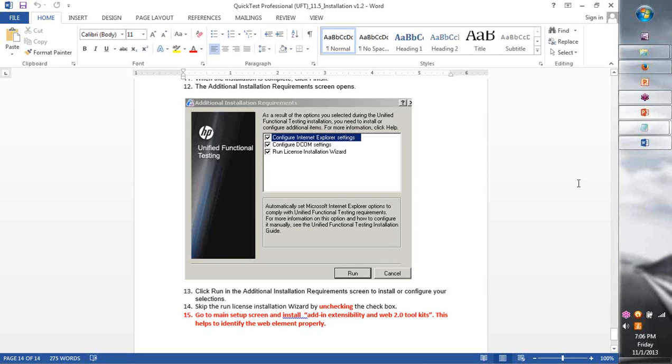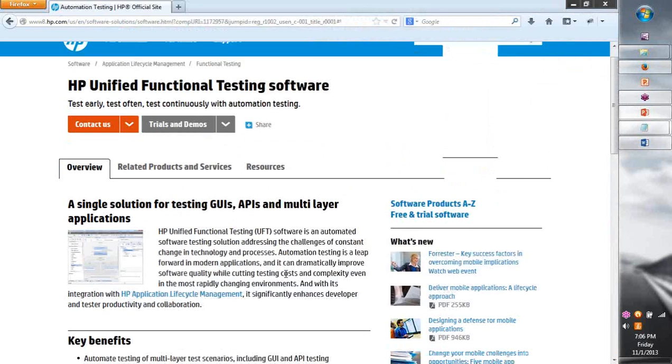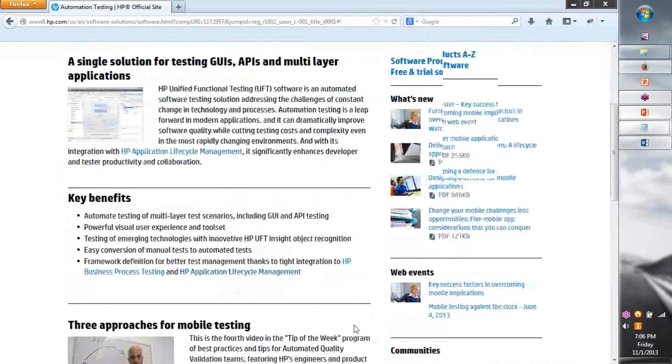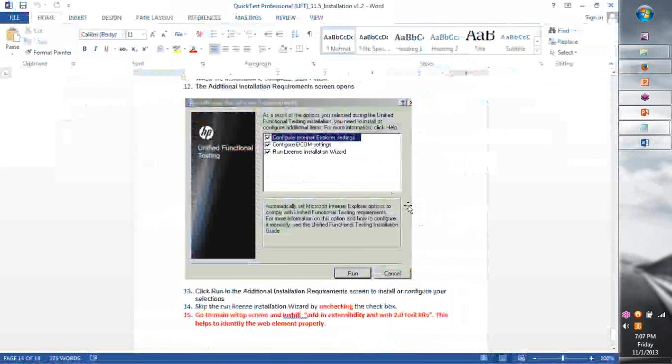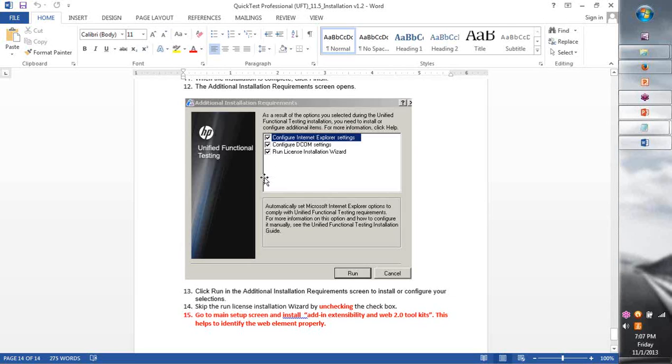You have a 30-day trial that HP gives you to be able to evaluate the software. After the 30 days, you will need a license to continue. So till then, you can use the trial. Or if you already have a license that you purchased from HP, you could use that license and keep it checked. That's about it. If you don't select run license installation wizard, you don't even need to look at the next screen that will come. Just say run and you're all good.